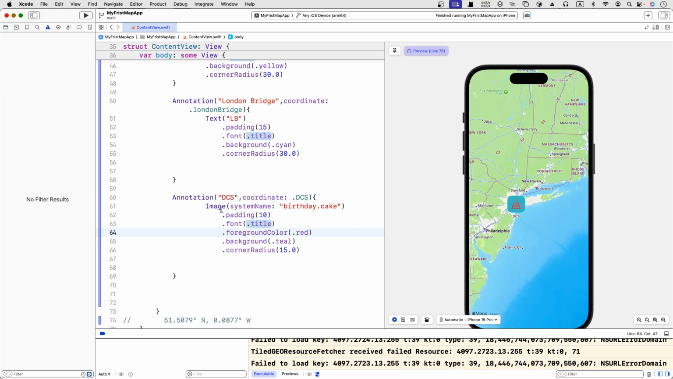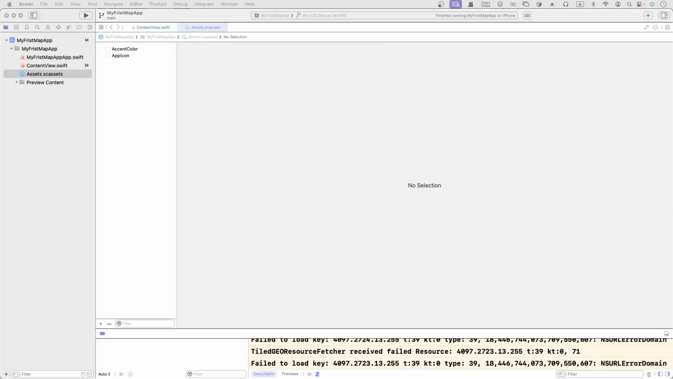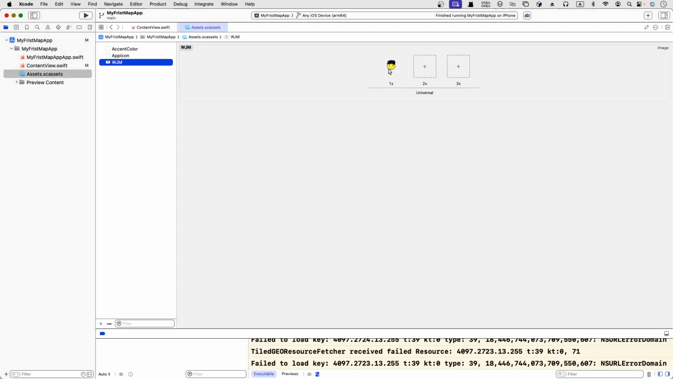And of course, this is a system default image. You can use your own image as well. So let's use an image that I drew. I just drew an avatar, a profile picture of me, and I'm going to drag it here. I'm not going to make it @1x, @2x, @3x, just to save you guys a little bit of time. So it's basically just a simple image that I drew, and once I drag it to the Xcode assets, I can reference it.